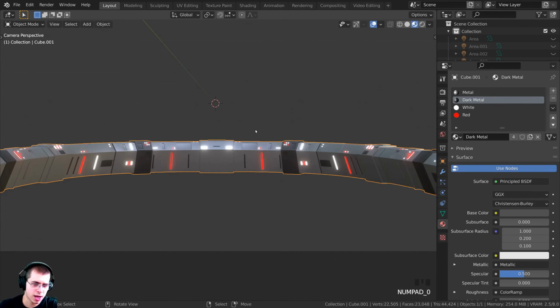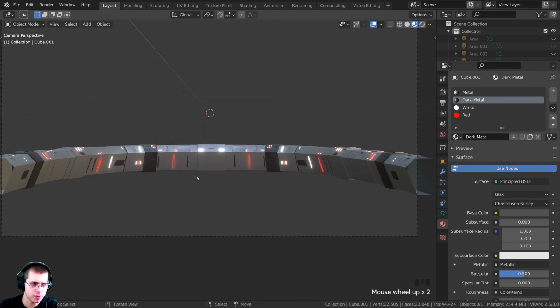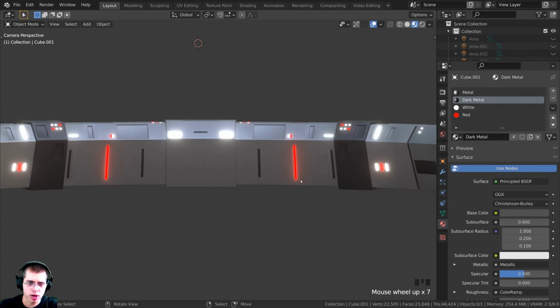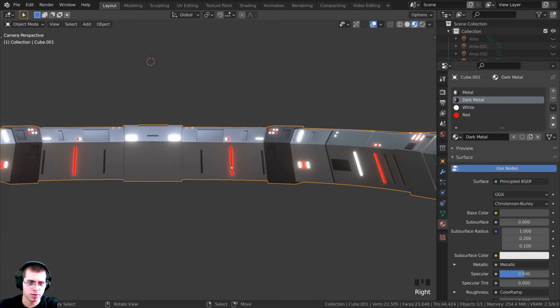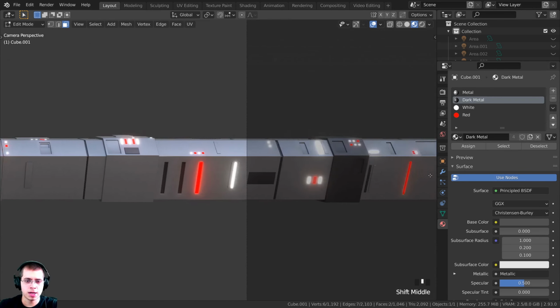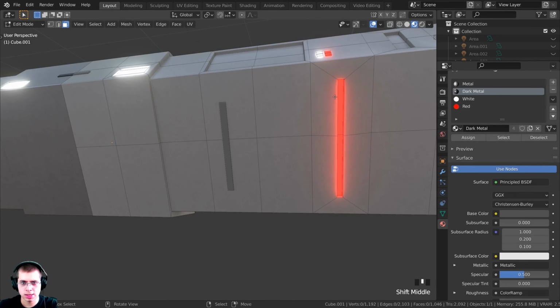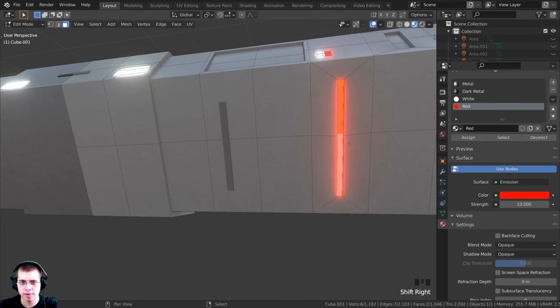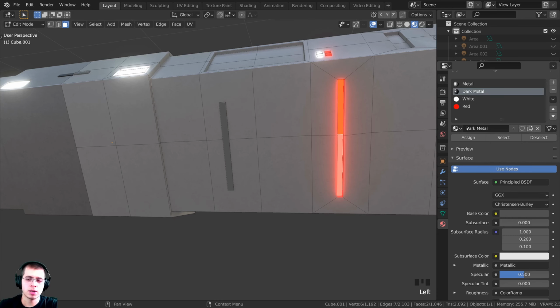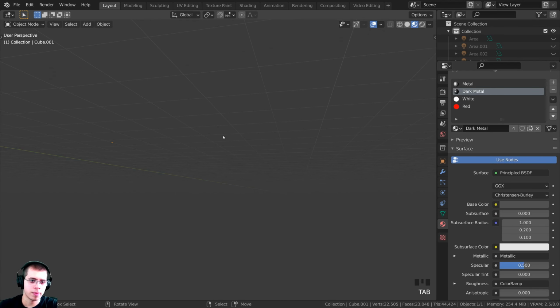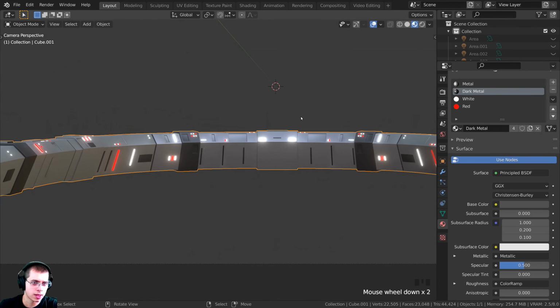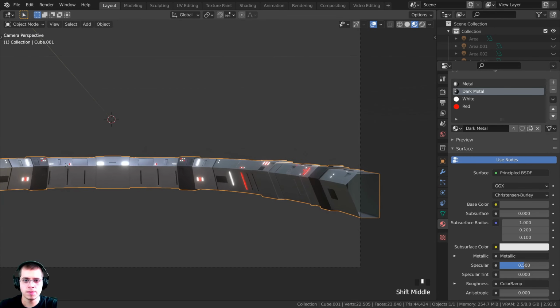All right, let's go back into the camera view in object mode and see how that's looking. So I think there are too many of these red ones. So what I'm going to do is get rid of that red one there. I'm going to tab into edit mode and let's move over here. I'm going to select this face and then shift select that face. I can click on the dark metal and then click on assign. Let's go back into the camera view in object mode and see how that's looking. All right, that was looking pretty good.